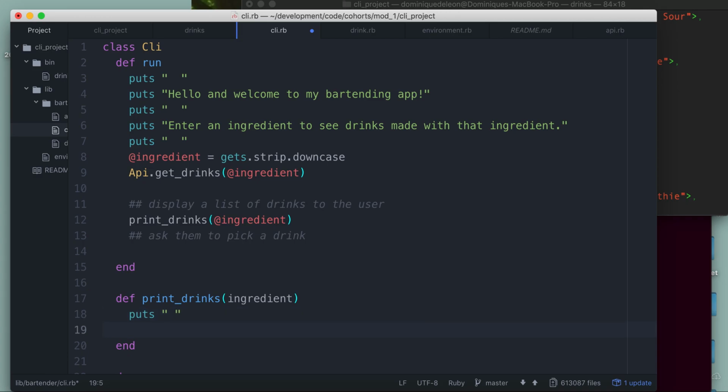And then I say something like, just something to help orient the user. You'll see this kind of makes sense as you go along. You want to help them understand what's happening as it's happening. But I might say something like, here are the drinks made with whatever your ingredient is. That's going to be dynamic. So I'm going to go ahead and pass that in.